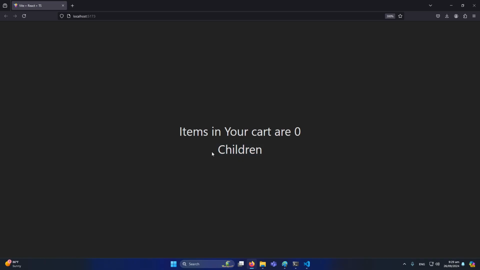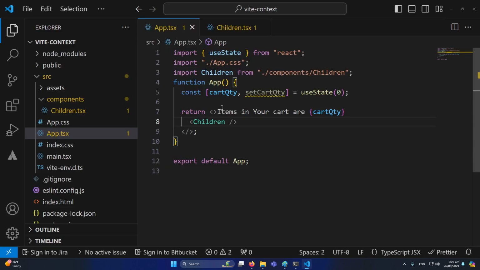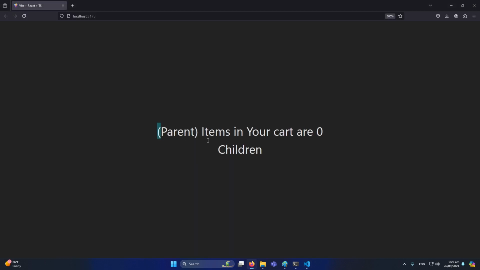So you can see that this text is coming from a children component, and this text is in our main component. And for your better understanding, let me type here parent. Here I will type space, so you can see that.